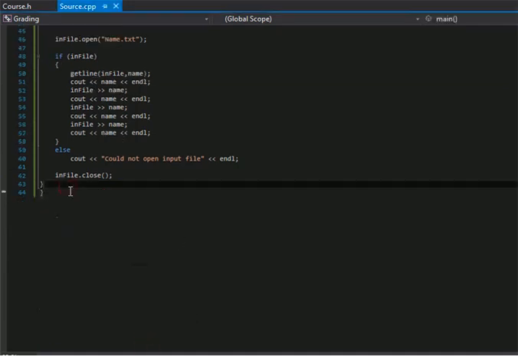Oh, I ended up with an extra curly bracket. There we go. Sorry about that. Cut and pasting will do that to you sometimes. All right, so there you go.